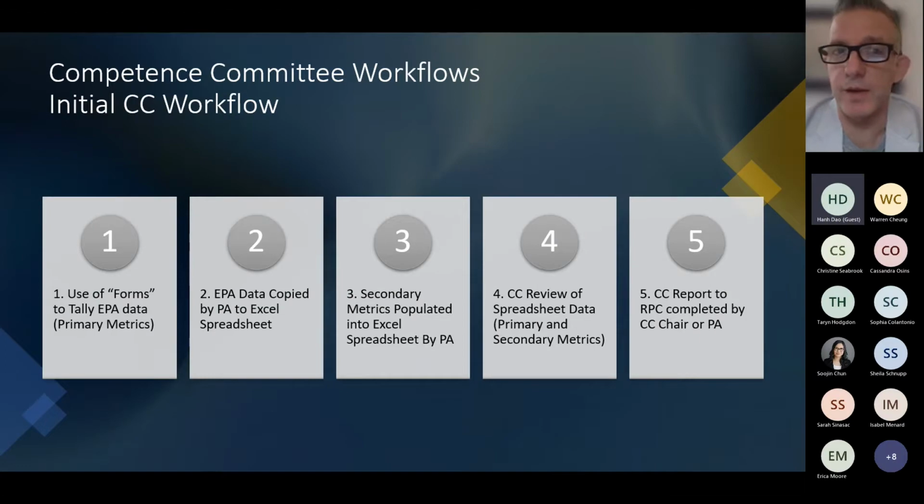Just to reflect on what the initial workflow for us was: using forms in Office 365 to tally EPA data. This was one of the biggest challenges that we faced with Elentra, that it really did not provide us with an ability to report on the data. It was easy to input at the work-based assessment stage, but to actually pull the data was extremely onerous and challenging. So we spent a lot of the time, and really in the earlier stages of competence committees, this was more of an accounting exercise.